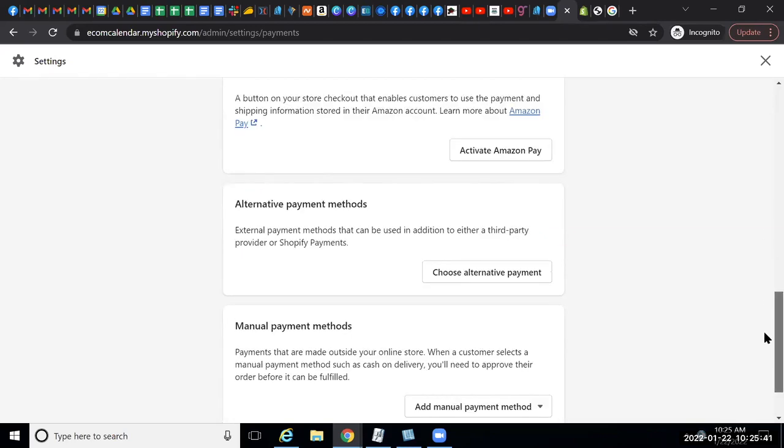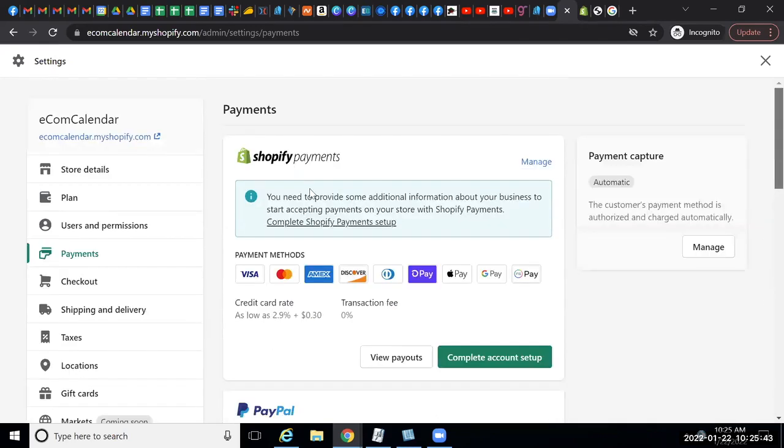If you don't have anything set up, then just making sure that you have Shopify payments ready to go is good enough.